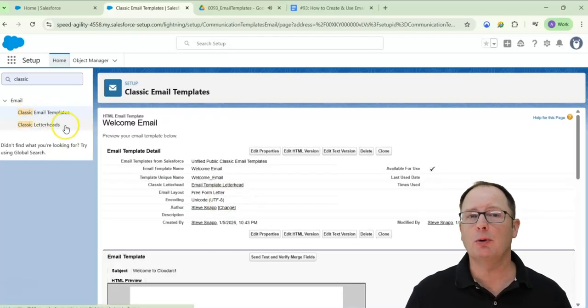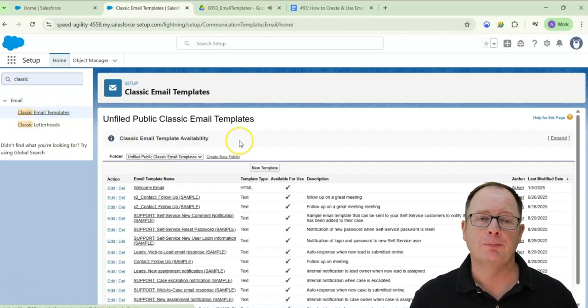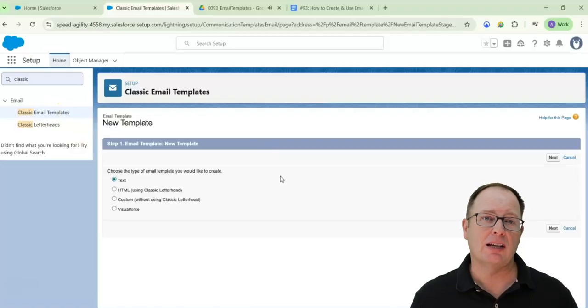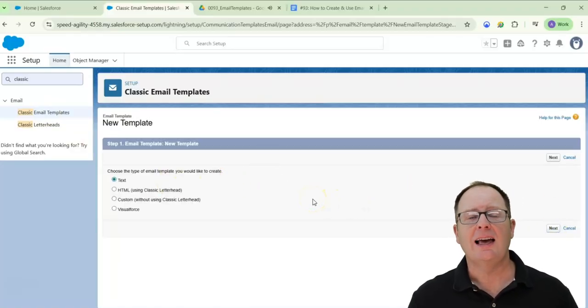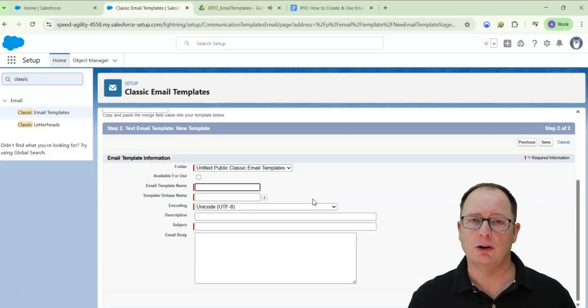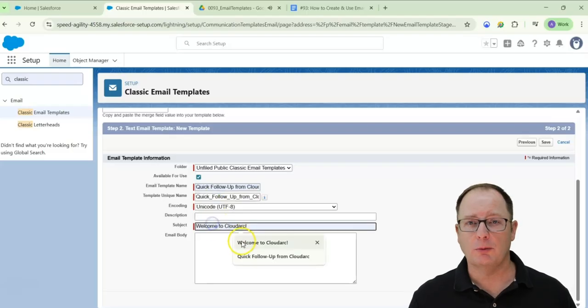Now let's create a simple text template, perfect for system alerts or internal communication. Go back to the Classic Email Templates page and click New Template again. This time choose Text and click Next, and then enter the folder and email template name, for example, Lead Follow-Up Text Version. Subject: Quick follow-up from CloudArc.